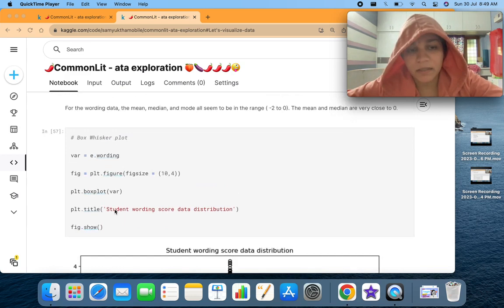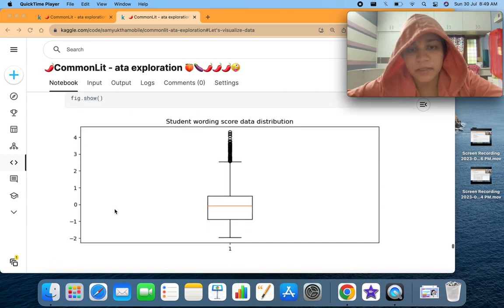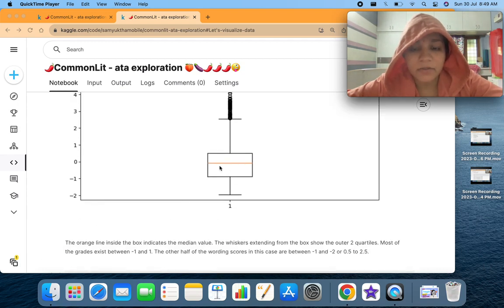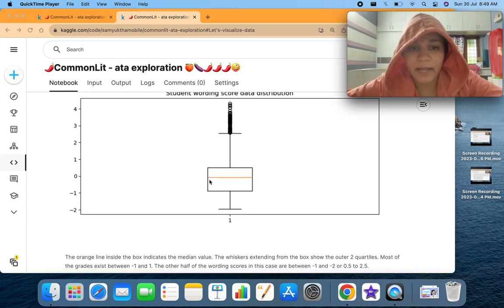I also drew the whisker plot because I wanted to see the quartiles and where the median value is, and what kind of outliers there are, or how the data is distributed. The orange line in the box tells you about the median value, and the values present inside the box are very important. They usually show that most of the values are lying in this particular box, between -1 and 1.5. Specifically, there are other values as well which lie at the extreme end, but they are scarcely distributed.